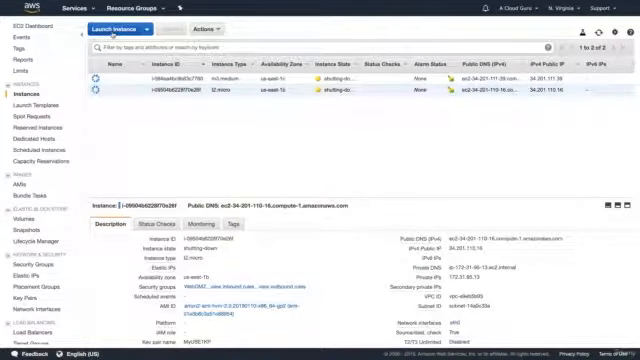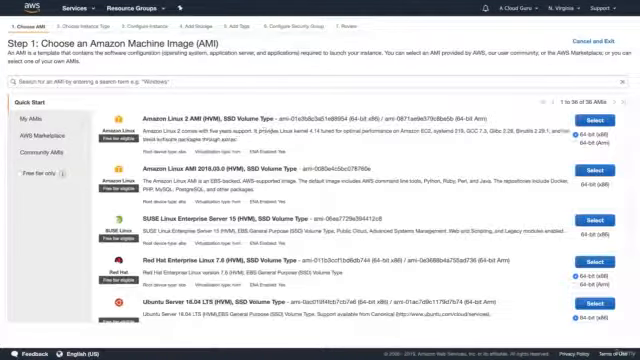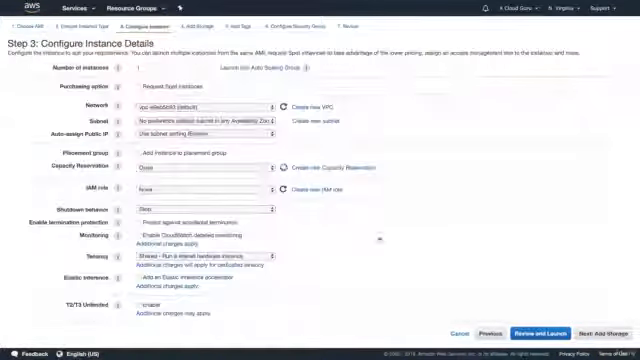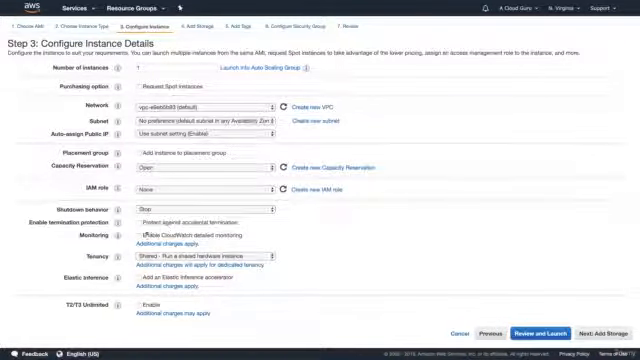And then what I'm going to do is go ahead and launch a new instance. Okay, so we're going to be using an Amazon Linux 2 AMI, and we're going to use a T2 micro. And then what we want to do is go down here to monitoring, and enable CloudWatch detailed monitoring. So we want to monitor our EC2 instances at 1 minute intervals.